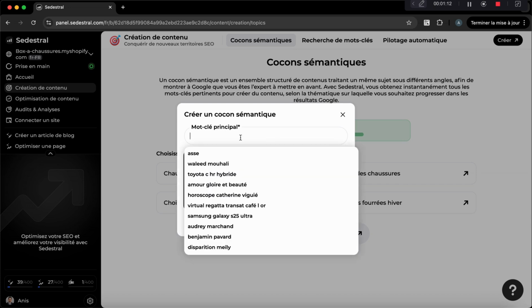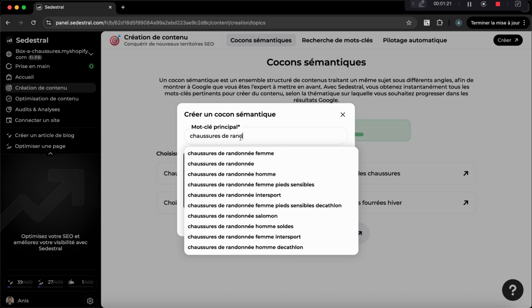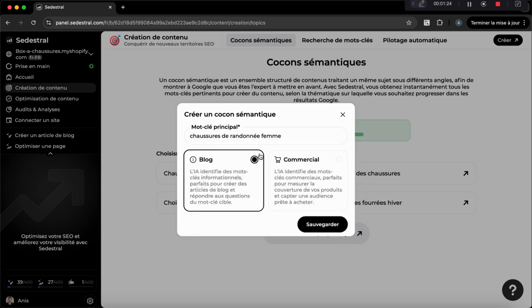So, in my fictional store, I have a range of hiking shoes. For women, and I want to grow in that area, so I'm going to work on this topic. The more specific the main keyword of the topic is, the more effective it will be for SEO. For example, sofa is very broad, whereas fabric corner sofa is specific.